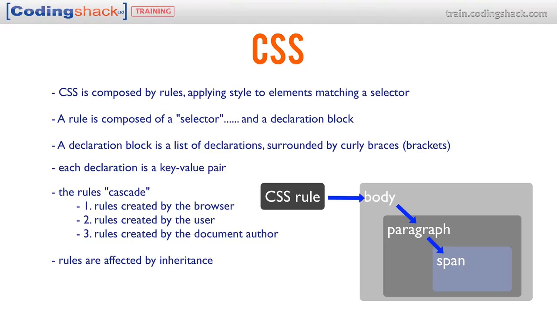That's all for this lesson. In the next video, we'll have a look at how CSS can be applied to a document.